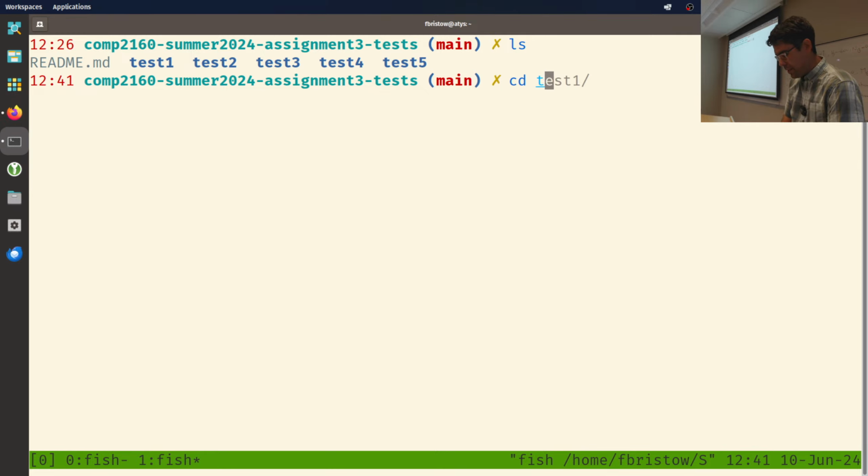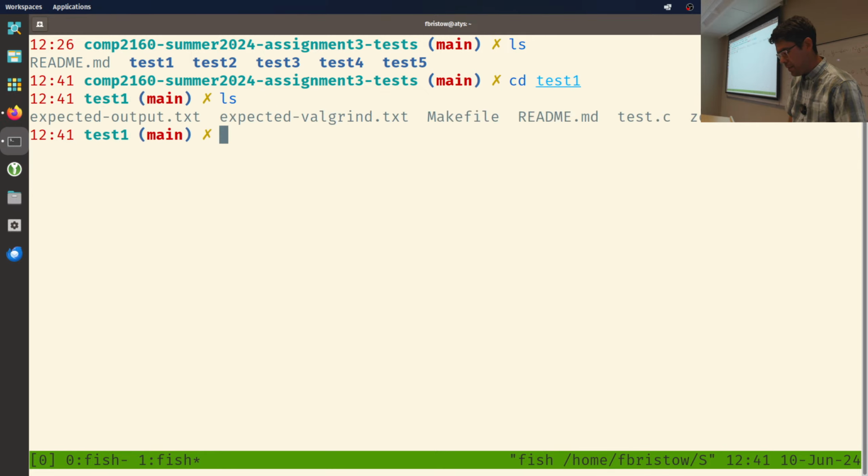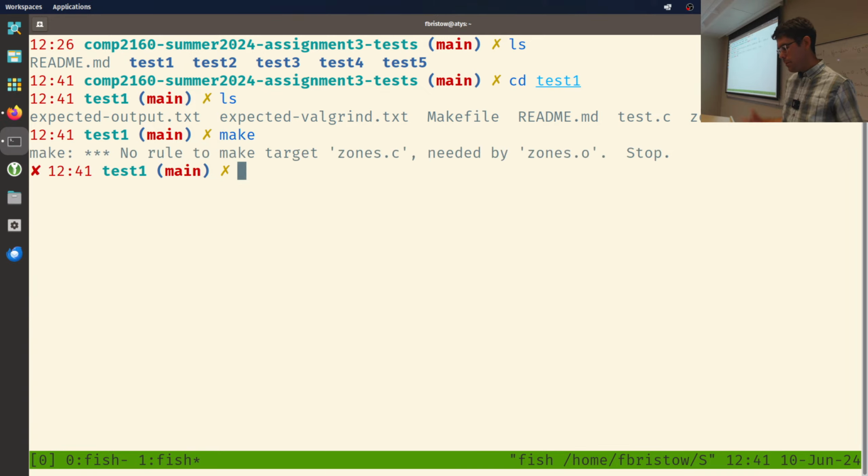One of the things that you're going to see when you go into each of these directories is that there's no zones.c file, but there is a zones.h. So my test.c file includes zones.h, but you have to put your own zones.c into this before it will work. If I try to compile this right now with make, there's no zones.c to make zones.o, so it's not going to compile anything.